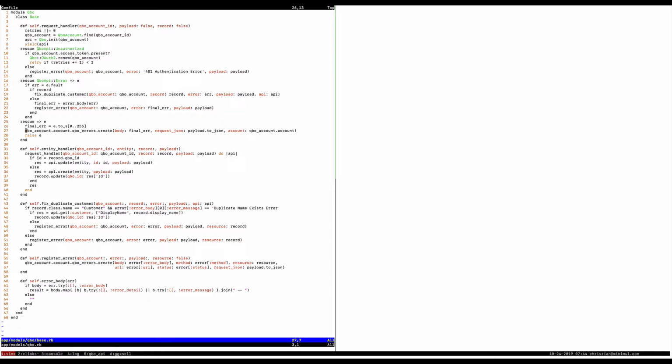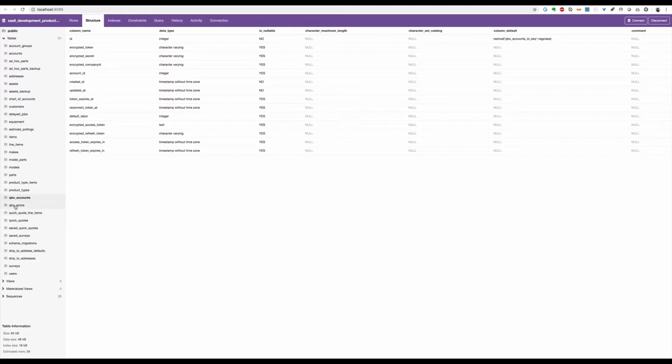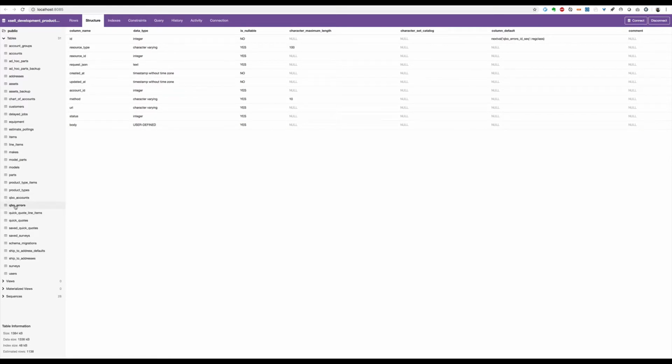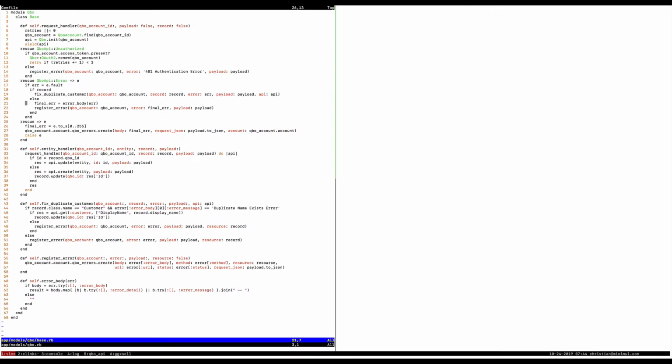Now, why some of the other arguments? Well, you should probably have, as I do in my projects, a QBO errors table. You should have one too, but you don't have to. You can just log these or whatever. And in this QBO errors table, I always like to look at the payload JSON. So that's what this is, the payload.